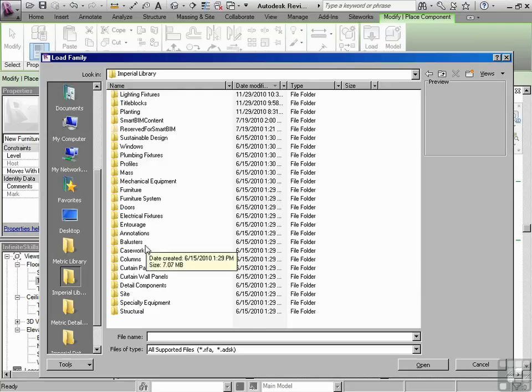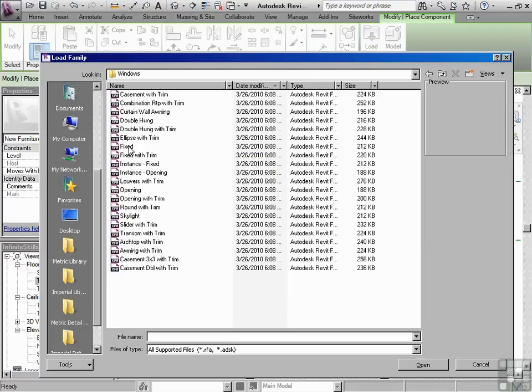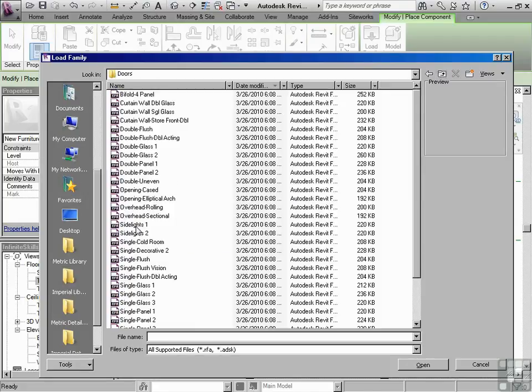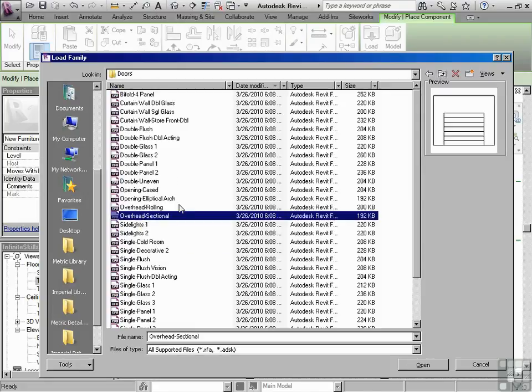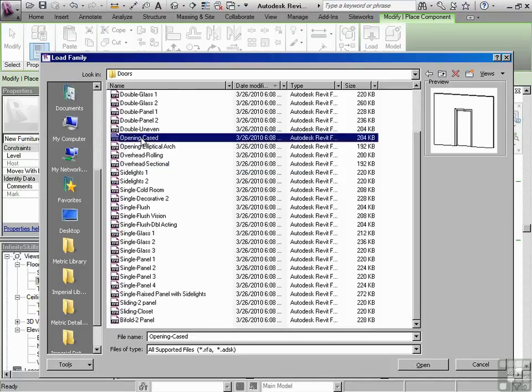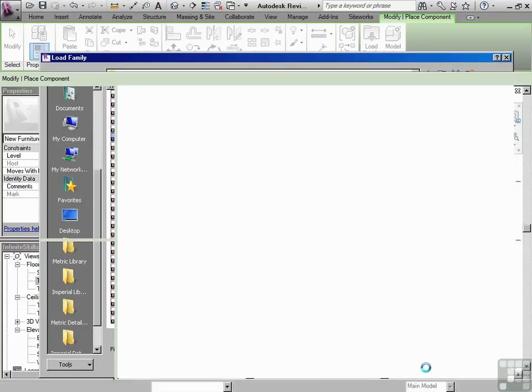Remember when we went to Windows and we loaded those in? There was an opening there. That's not the one we're going to use. That's more for a window style opening up in the upper part of a wall. What we want is a door style opening, but it's not a door. And this is the trick. We load it in through the doors folder. So I'm just going to go to opening, and this is cased, which means it has some trim on it. And I'm going to say open to that.